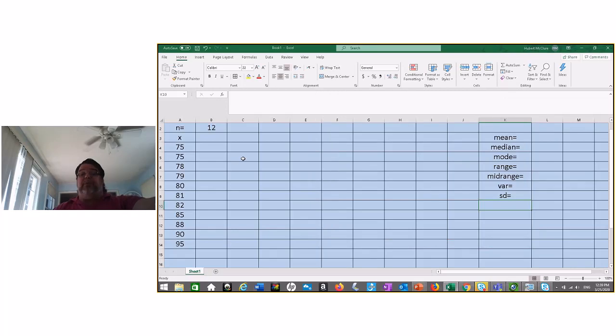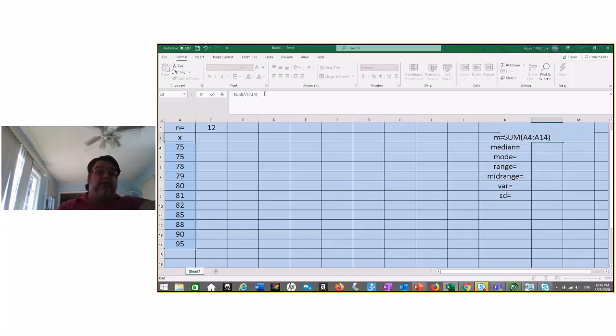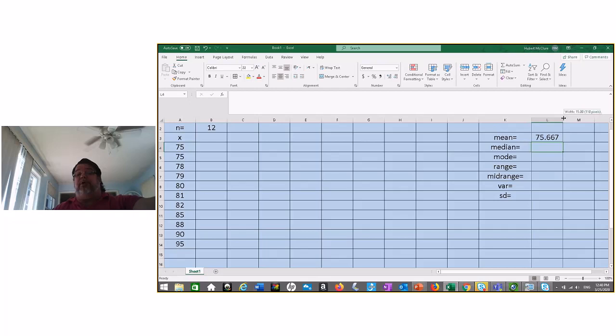Okay, so the mean. How do we find the mean? Well, we add everything up and divide by n. So I'm going to add all these up and divide by 12. And that is our mean. Now, I carry everything to 3 or 4 digits.